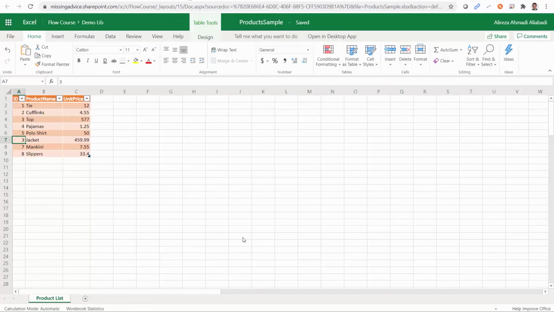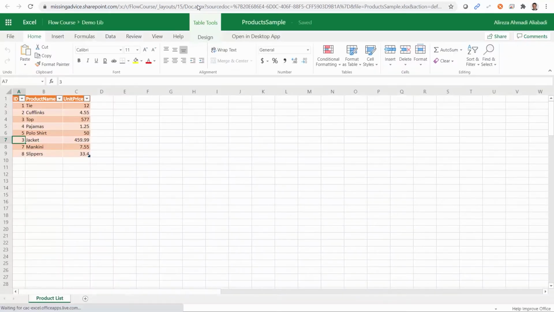Let's go there and see what we got. How do you like this? Top is updated to $5.77. Jacket did not change. Let me just refresh it just to assure you that it's not my mistake, or that I'm not waiting for any update. So you see, top is updated, jacket is not. Fantastic. The most unexpected answer.